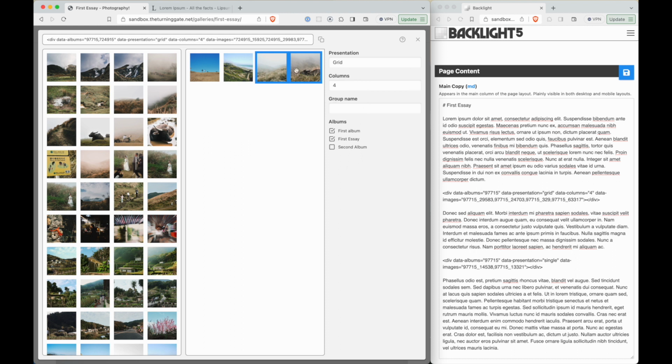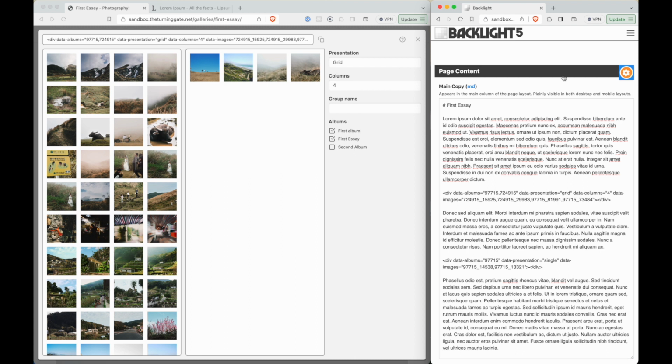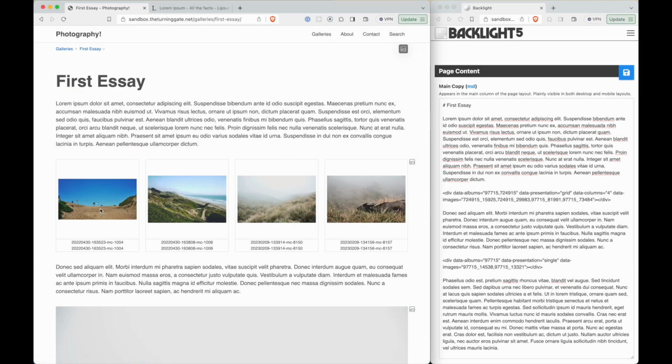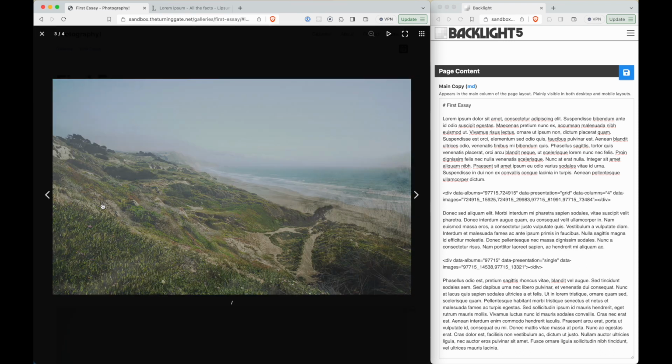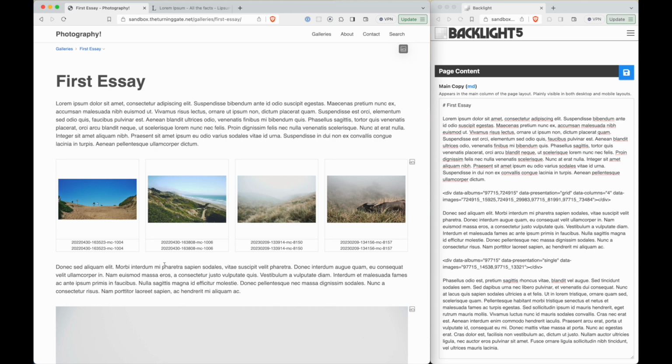I'm going to keep a grid again, grab that snippet. Let's replace our first one with this. And now we have images from two different albums that are now appearing here in my essay. So that is really cool and powerful.